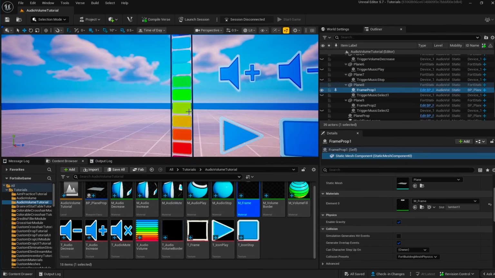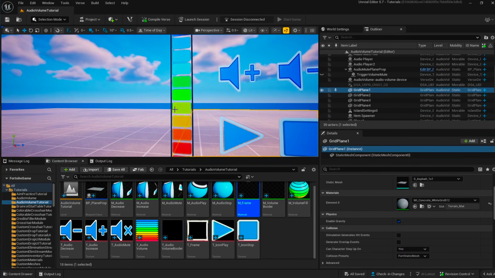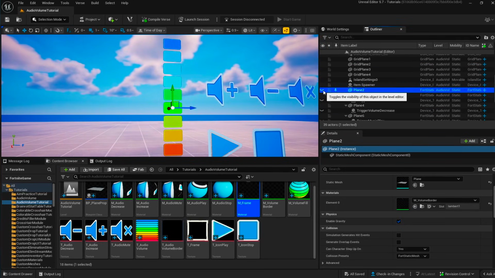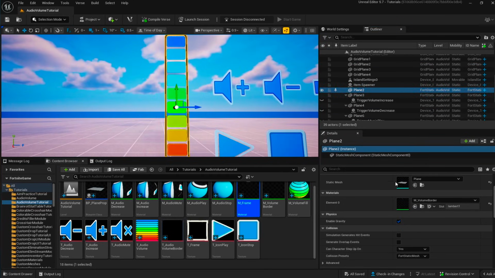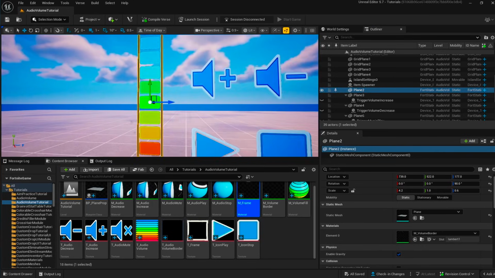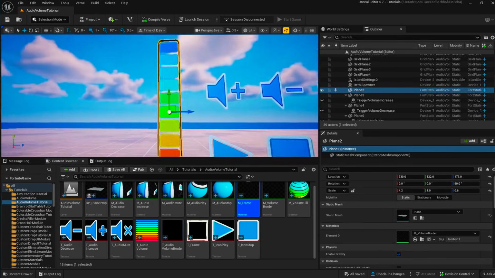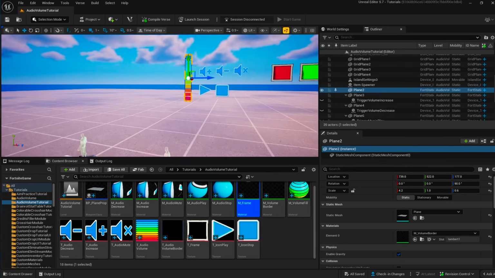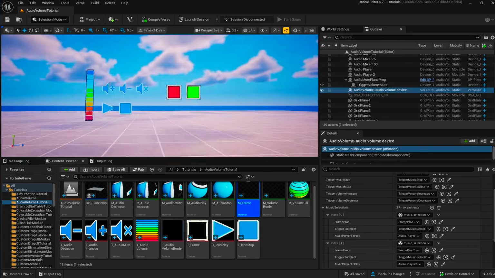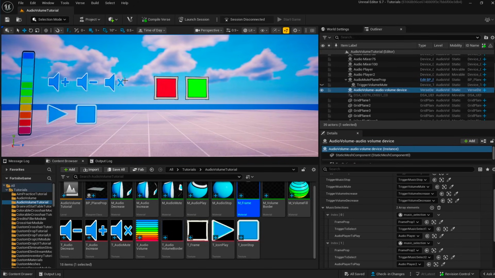And another detail here is that this border here is just a texture that we put on a plane, and we scale the plane accordingly so that it wraps around this volume bar nicely. So yeah, the Verse device references these 3 plane props here.